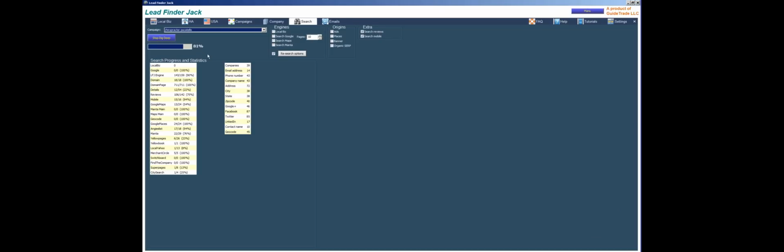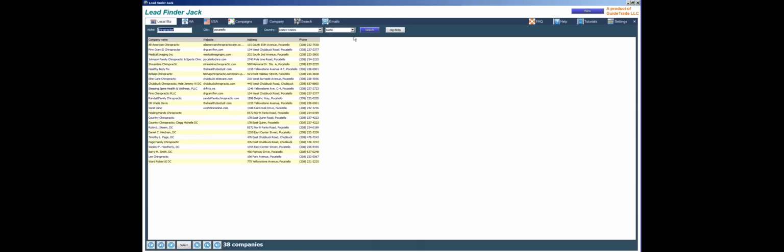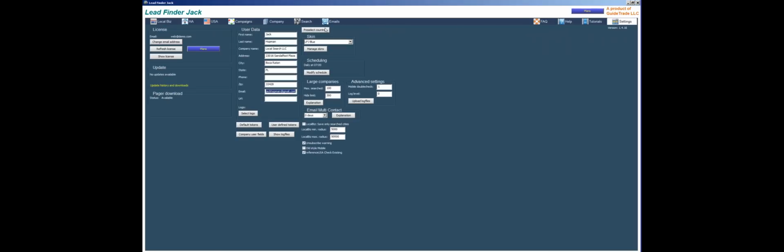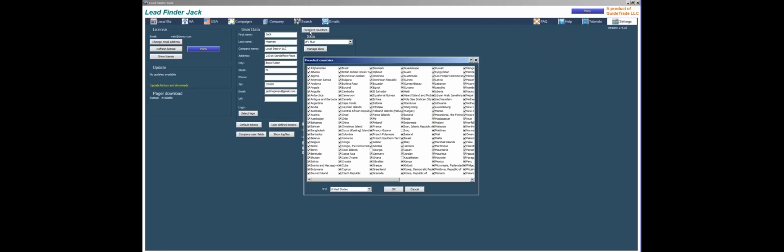This works in Australia, this works in any country. So if you go to Local Biz, all the countries you can imagine works. And if your country is not showing in this drop down box, you go to settings and you click on pre-select countries, and then you can select the country you want to show in the drop down box. And you can also set the default country. Are you getting this, Dave?